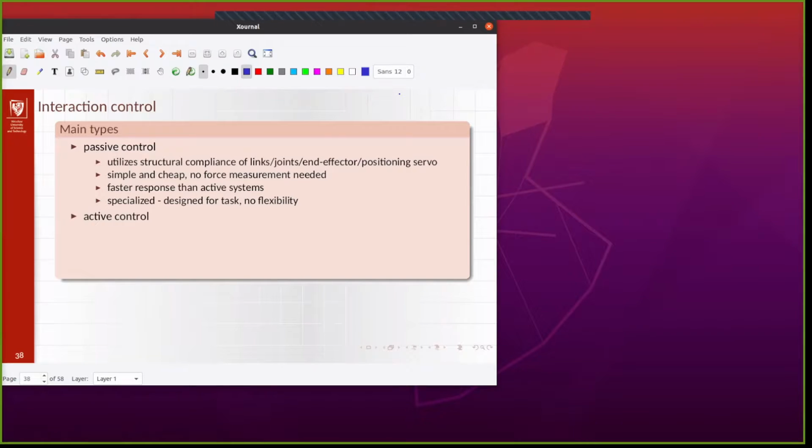So it uses some structural compliance of links. Recalling the video from the beginning about the gripper, it has a special shape so that when you apply force, the shape of the elements changes, and the force is automatically regulated by the mechanical structure itself. So passive control, we associate it with the mechanical design, elasticity, and springs that we use.